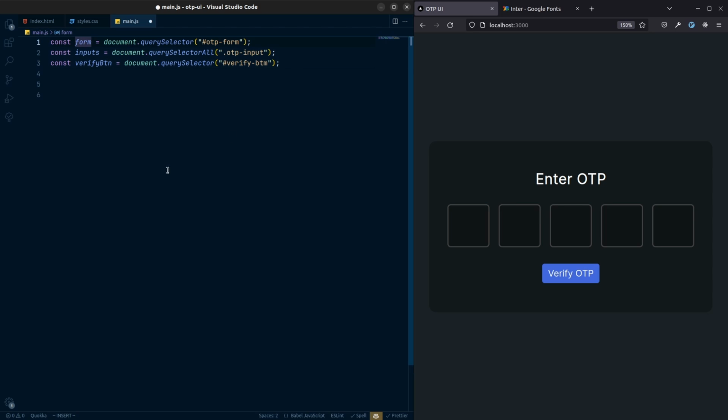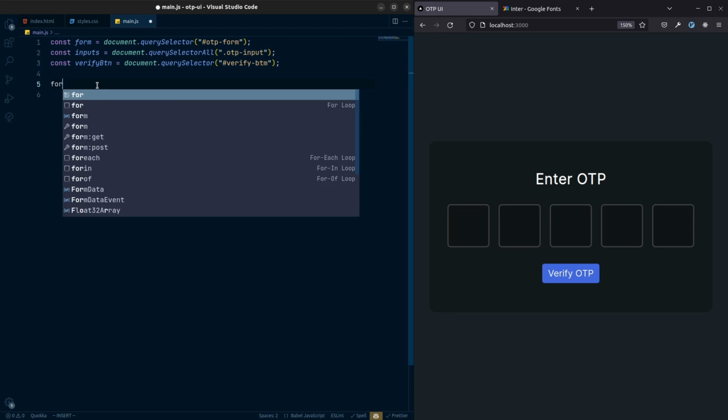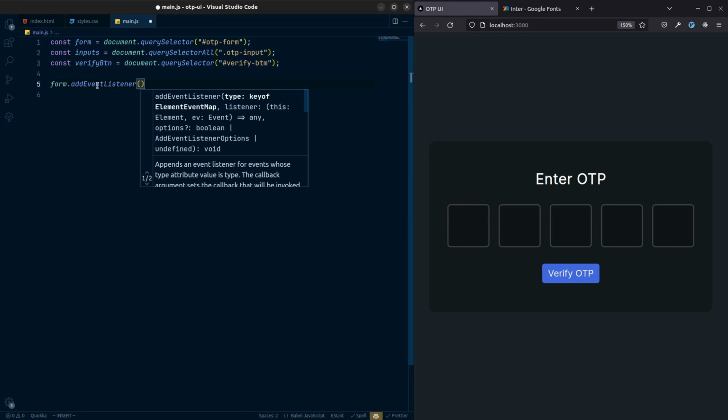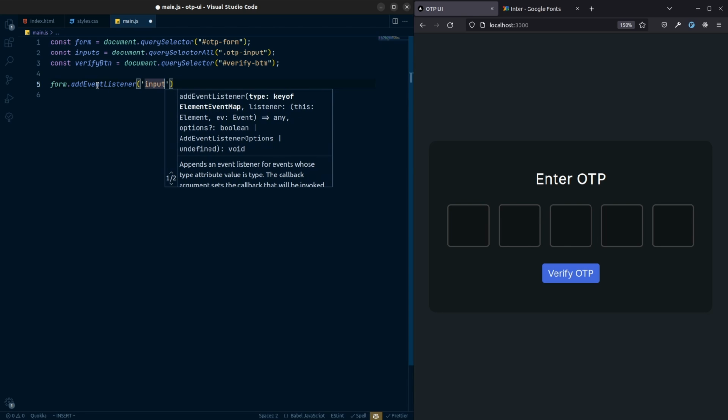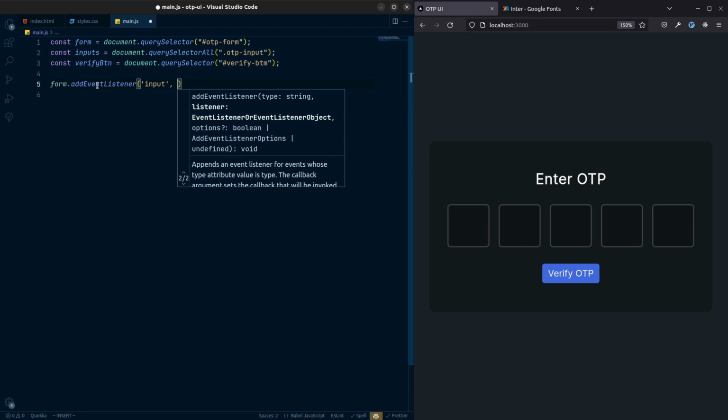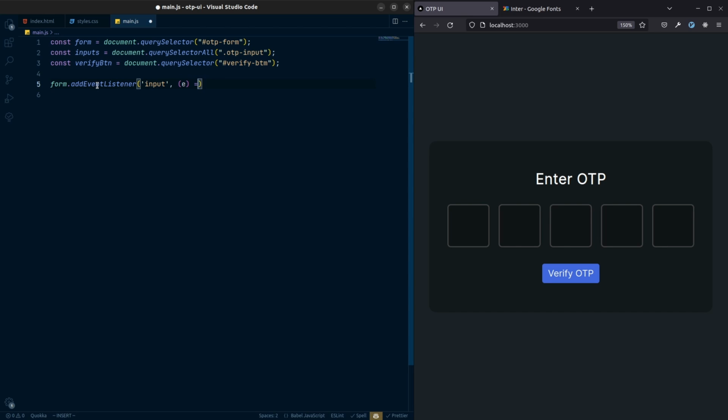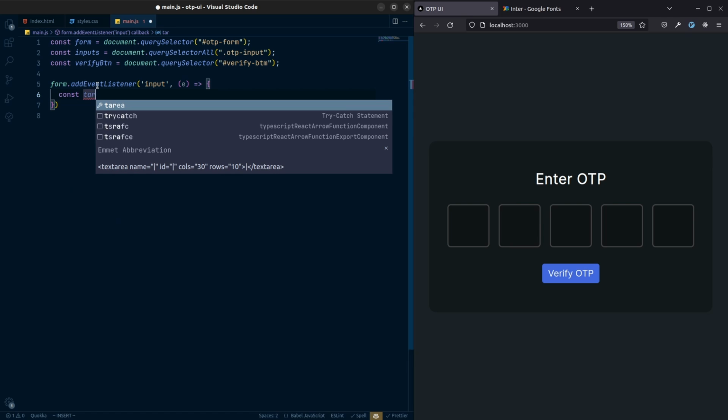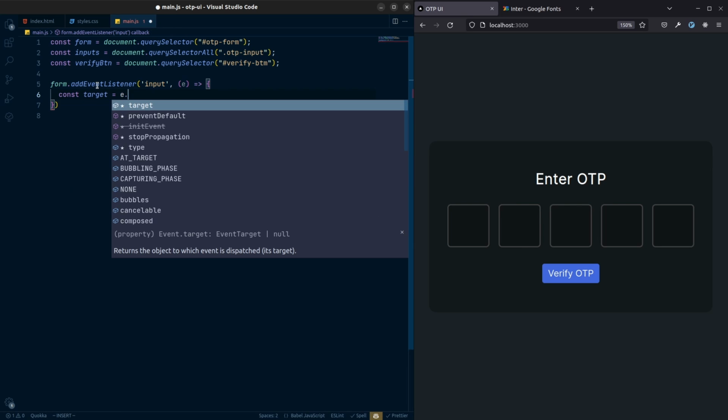So now we have these 3 elements, and after that we need to add the event listener to our form. Whenever we provide any kind of value inside these inputs, we want to catch that. So for that I will say form.addEventListener, the input event listener. If we have any kind of change in the inputs, it will trigger this event. Inside the callback, first of all we will get the target, the element I mean. So let's say the target equals e.target.